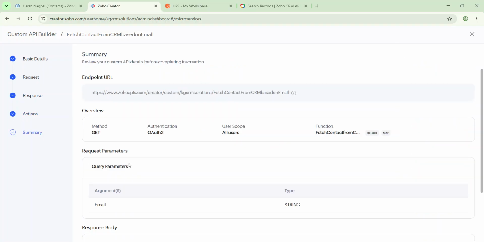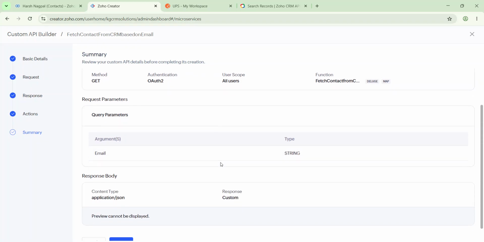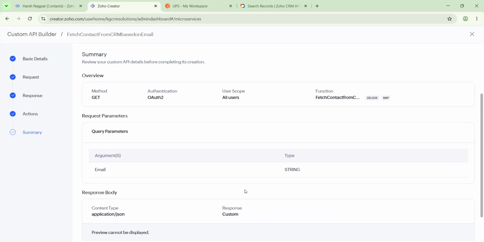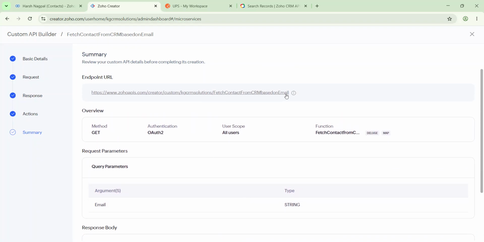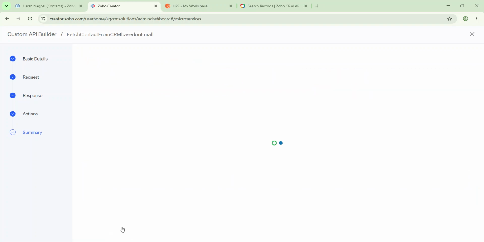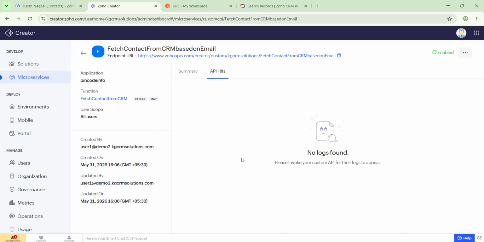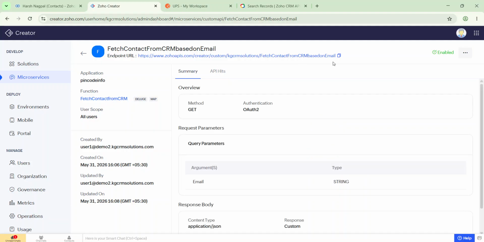Click on next. So it's showing the whole summary of my function: argument email, their response, body, overview, and the email and the API endpoint. So click on save. Yeah, so my custom API has been created successfully. Once the API hits, its logs automatically come up in the API hits section. So now I will show you how to test your API in Postman.